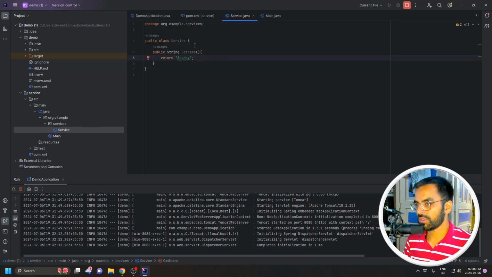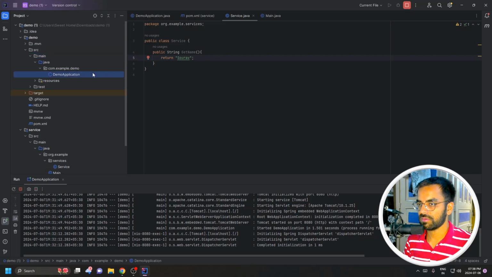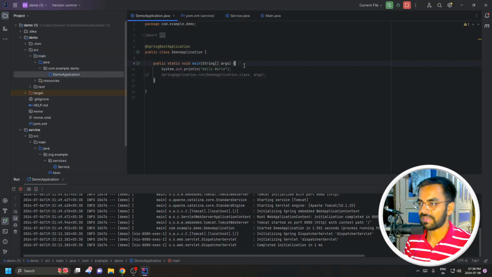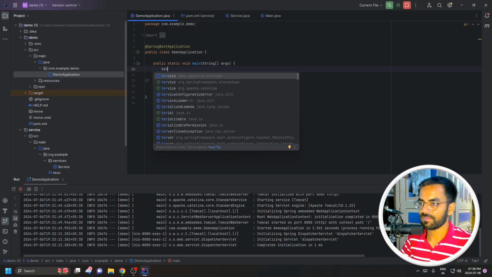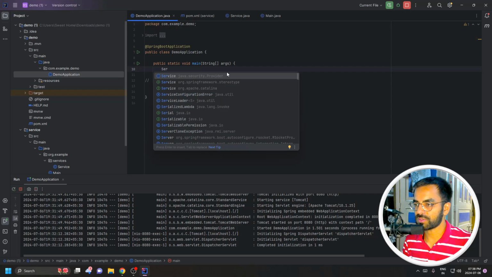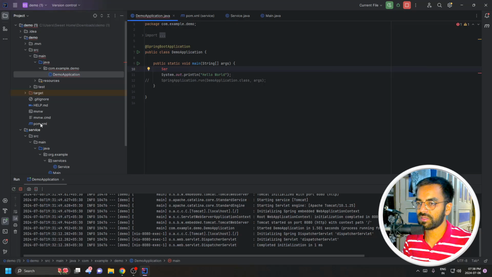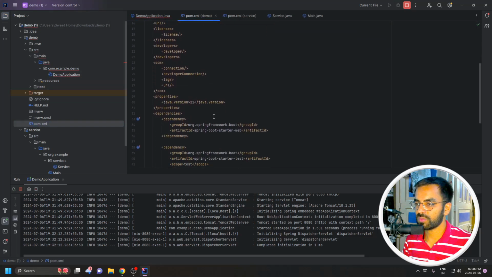If I want to use this method in the main method, here in the main Java demo application, I cannot call it at the moment. If I just try to type service, you can see that Java security providers and others are coming here, but the import packages are not showing. So we have to add the dependency in the main project. For the main project we have pom.xml, and inside of this we have to add the dependency.